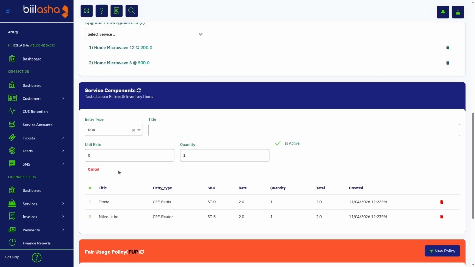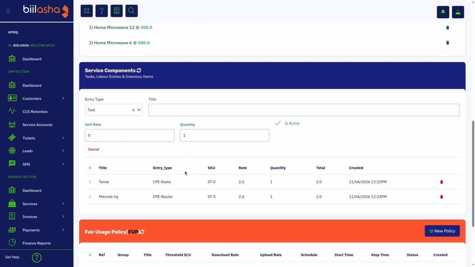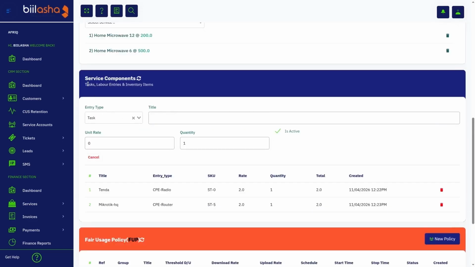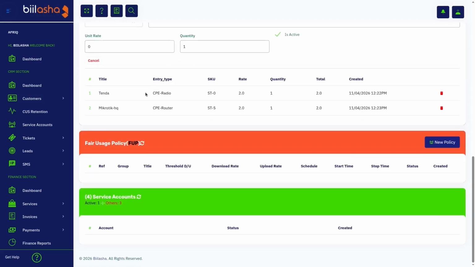Since the onboarding process has a manual element to it, like we saw when you are creating a customer, an invoice is going to be generated, and before that invoice is manually billed, if the device allocated is not required by the customer, then it will be removed. But you'd rather include it than have a situation whereby it was not included. So that's why you'd be able to do that. And you can see you can do tasks, labor, and inventory entries as well.